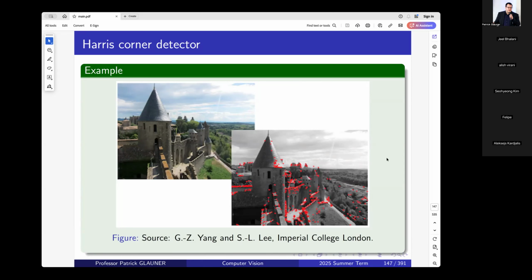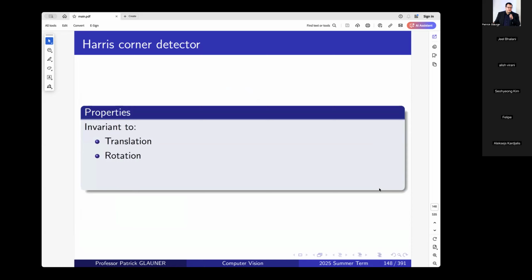So maybe this Harris corner detector could be calibrated better, but it initially gives us quite some good corners, also up here. And these corners would then be used in a more high-level vision task, for example, for tracking, for object recognition, and so forth. Concretely, the Harris corner detector is okay invariant to translation and rotation, but it's not invariant to scale.